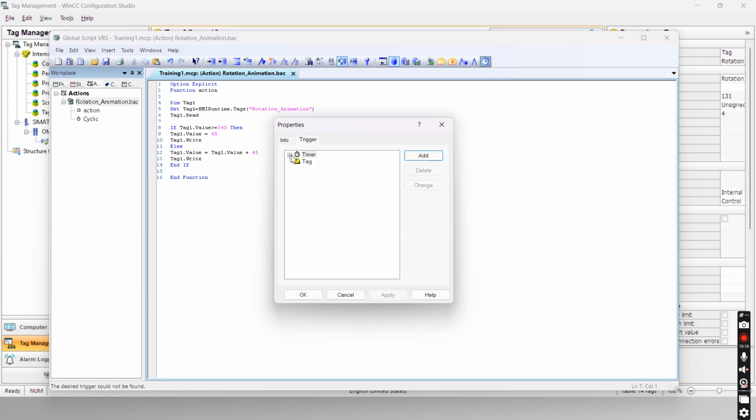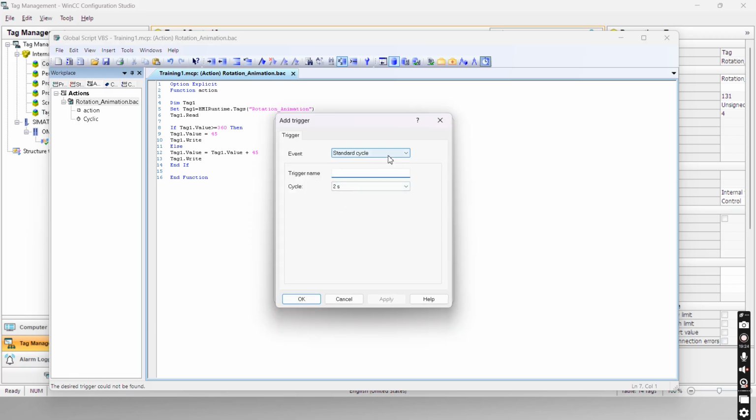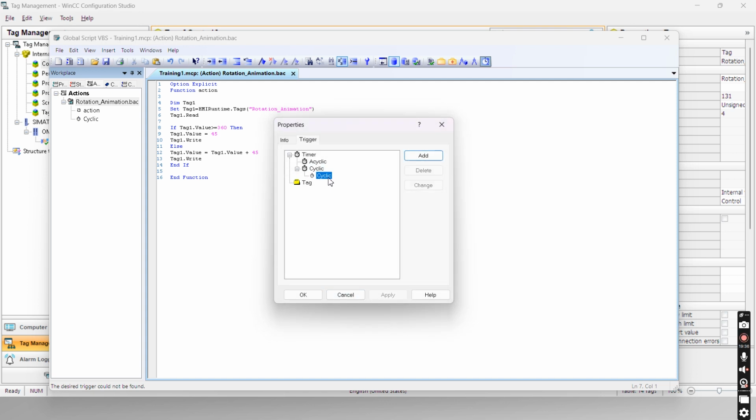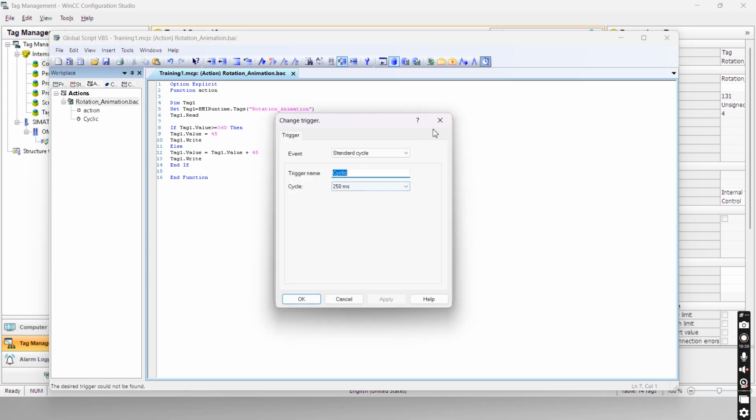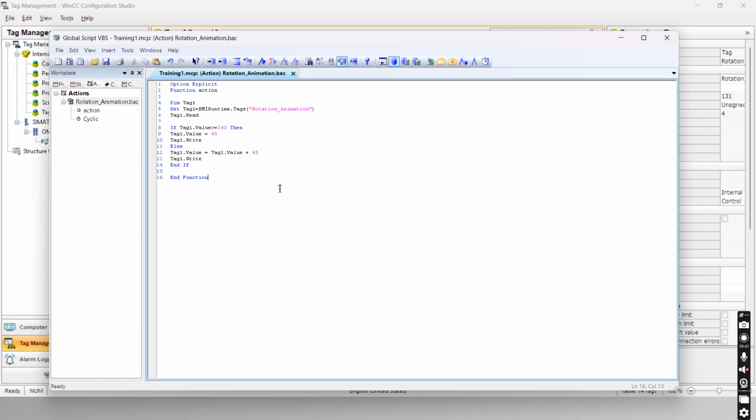This is a time-based trigger, a cyclic trigger. Just right click and add, standard cycle, make it 250 millisecond. You can write anything as the name, let's say cyclic. I've already prepared this one. Here, you see cyclic 250 millisecond. And remember, whenever you create a new script, you need to rerun the runtime. You have to shut down the runtime, then run it again to get this script into action.